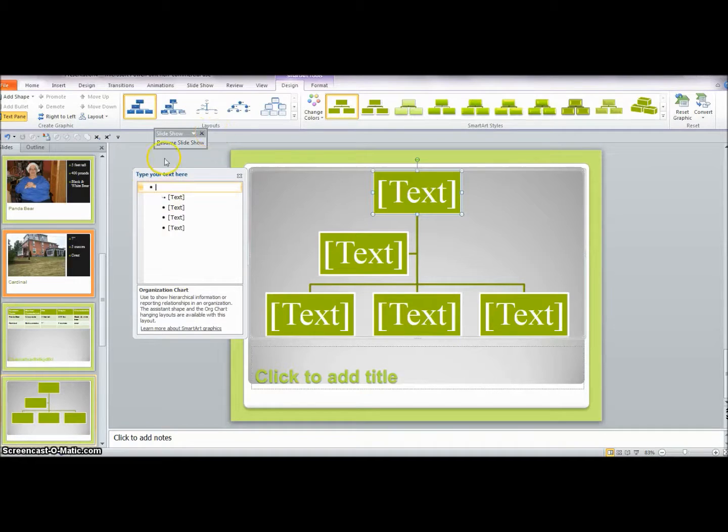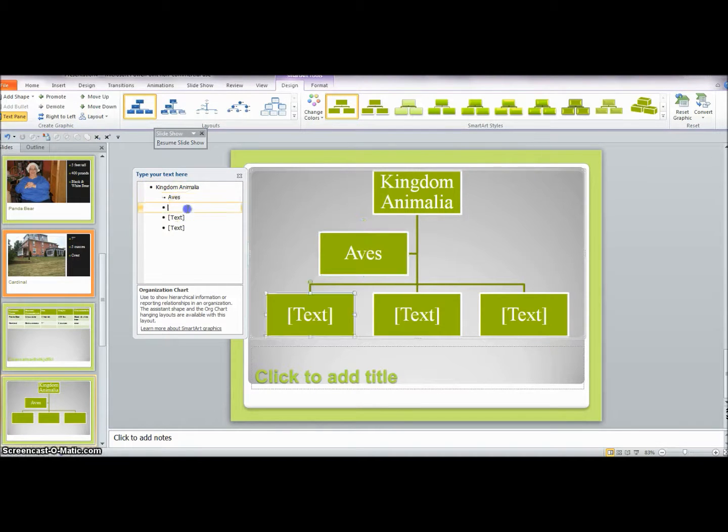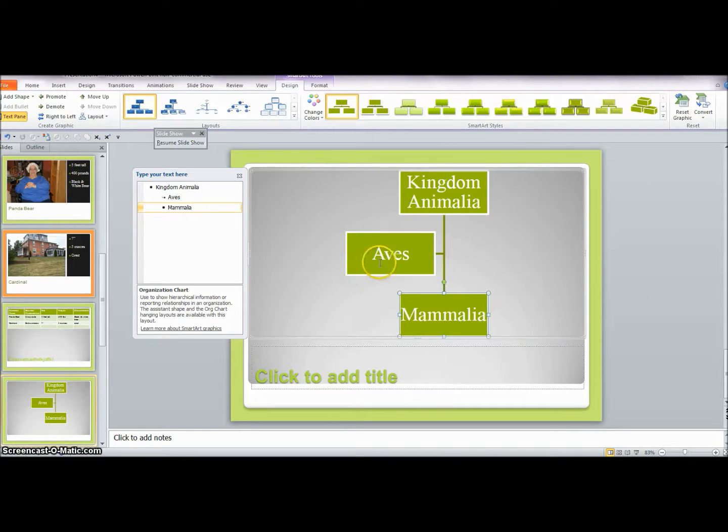Notice this text pane over here. This is going to be your friend. This is where you should actually be typing in. It will appear and it will adjust the size. All you have to do is type it in. And our two phylum that we used were aves and mammalia. It's all we use so far in these two. So we're going to delete these extra boxes. Look, they disappear, right? So our bird fell under aves.